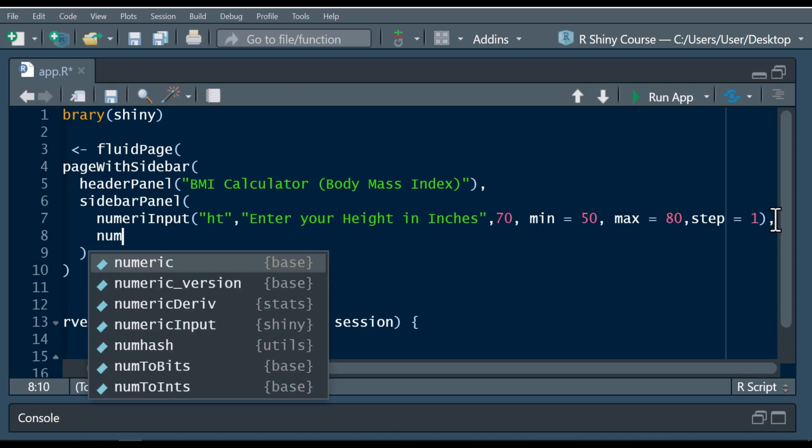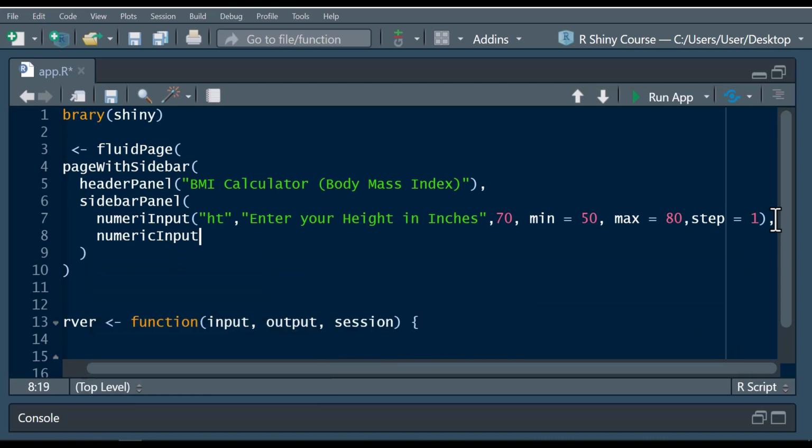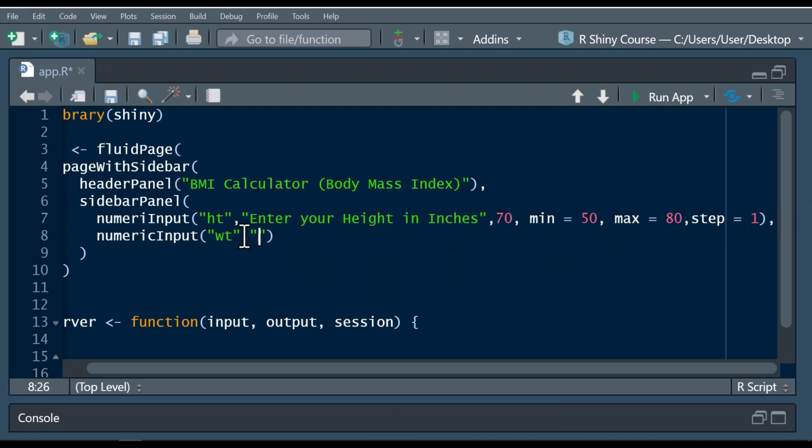Then the next is going to be numeric input. Also, this is going to be for the weight. So we give our ID. The ID is going to be WT. We will now say the label is going to be "Enter your weight in kilograms or pounds," depending on the SI units you are using at your site.